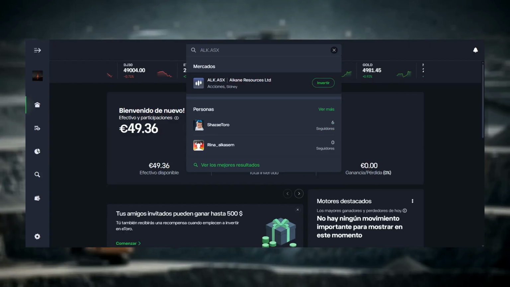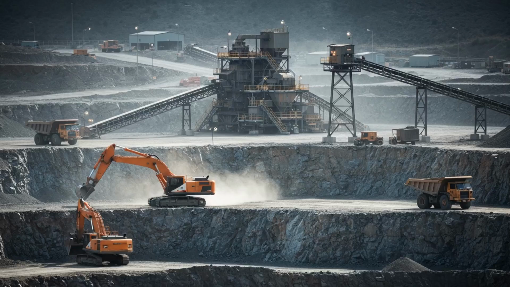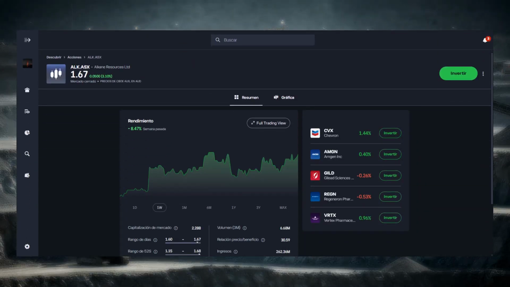Confirm you have selected Alkane Resources Ltd. from the search results. On the asset page, check the company summary and the price chart to verify you are on the right stock. Review the basic data and recent price action before moving to an order.